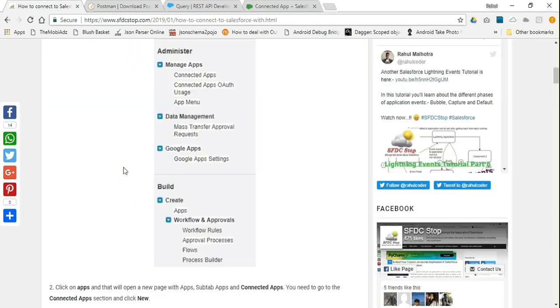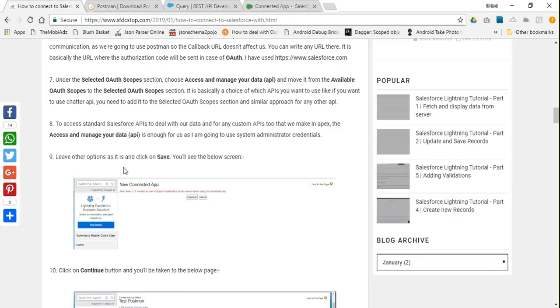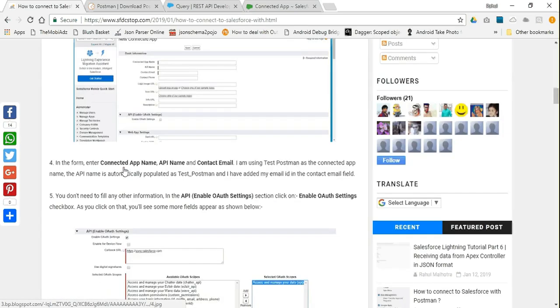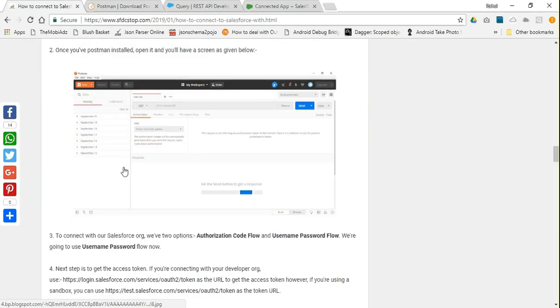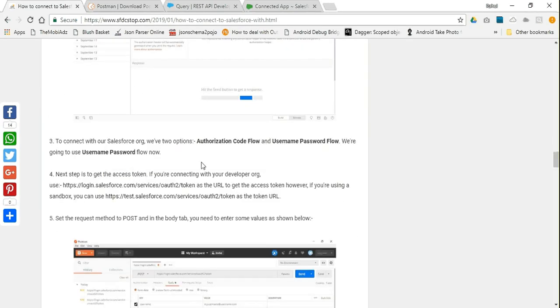Let me just search it here also. I think it's written. Yep. So when you are making a server to server flow, then you can use the authorization code flow. However, I am connecting an external client, that is a kind of client that is actually connecting with the server. So I will be using the username password flow.